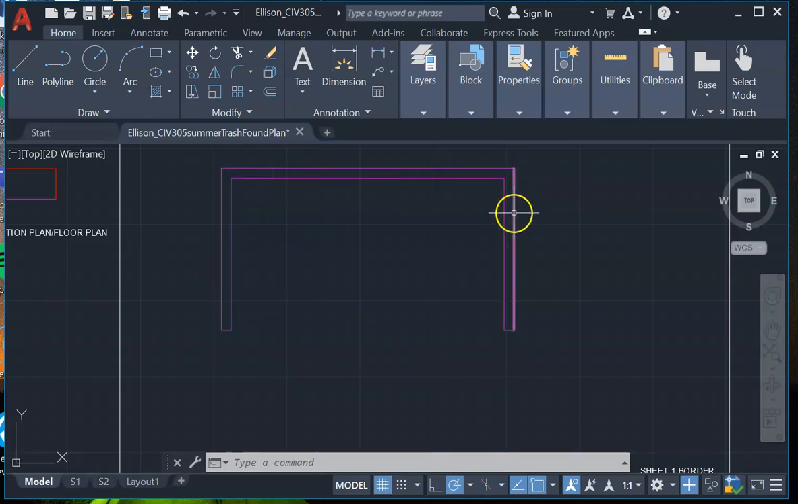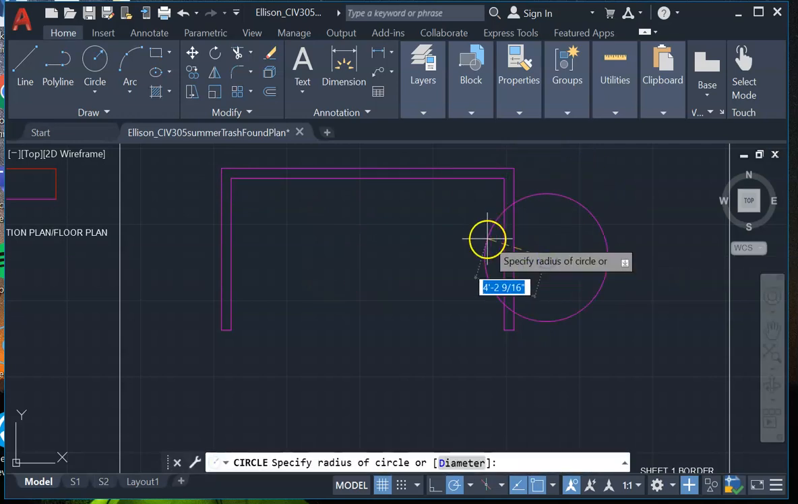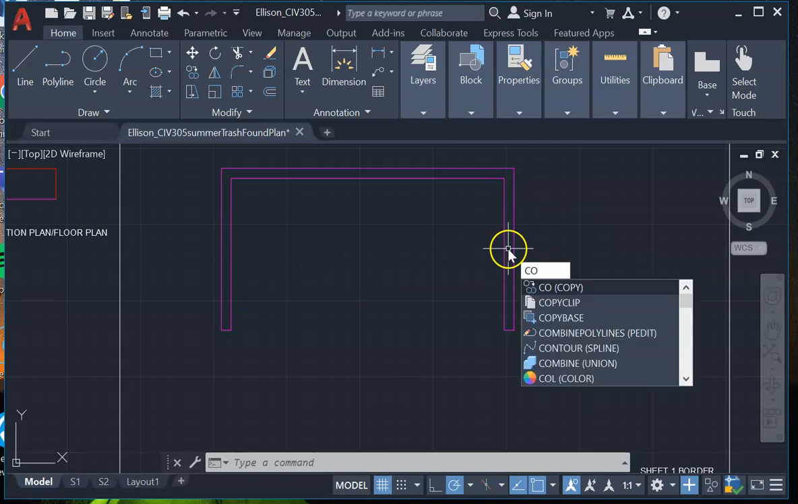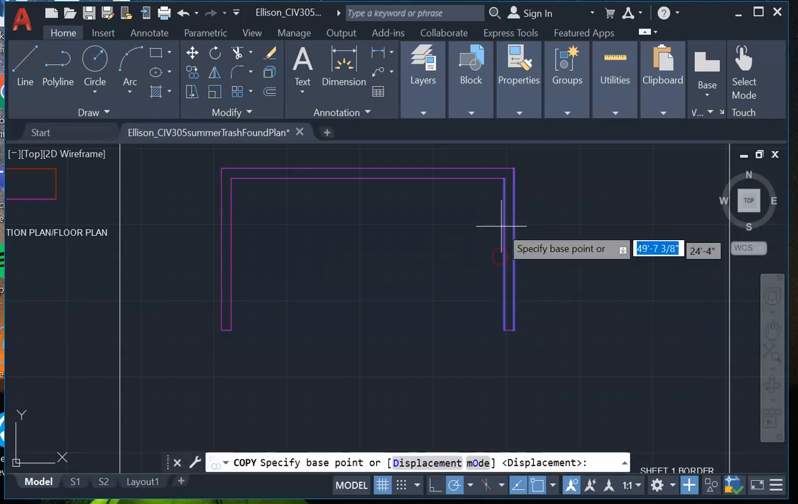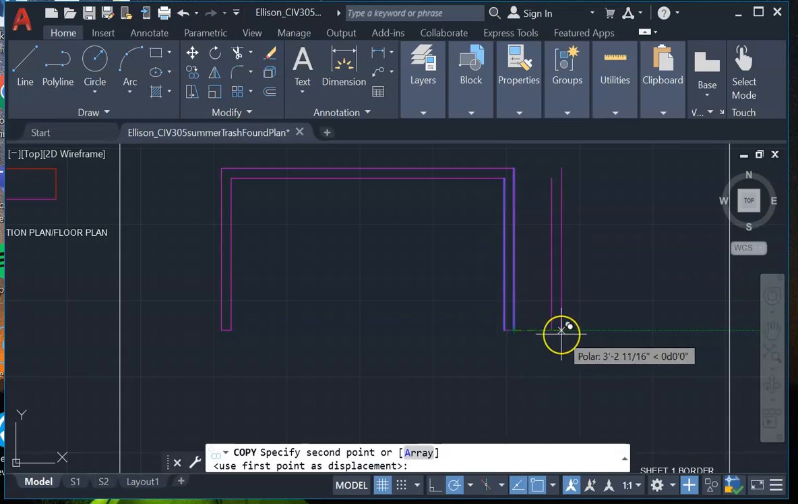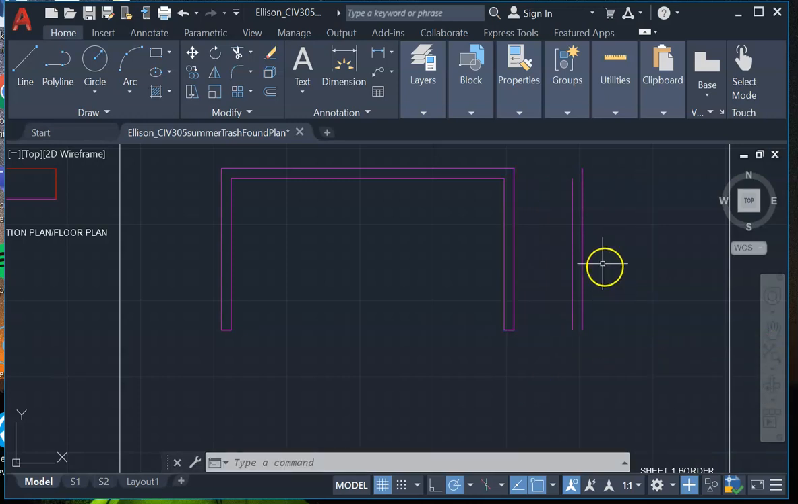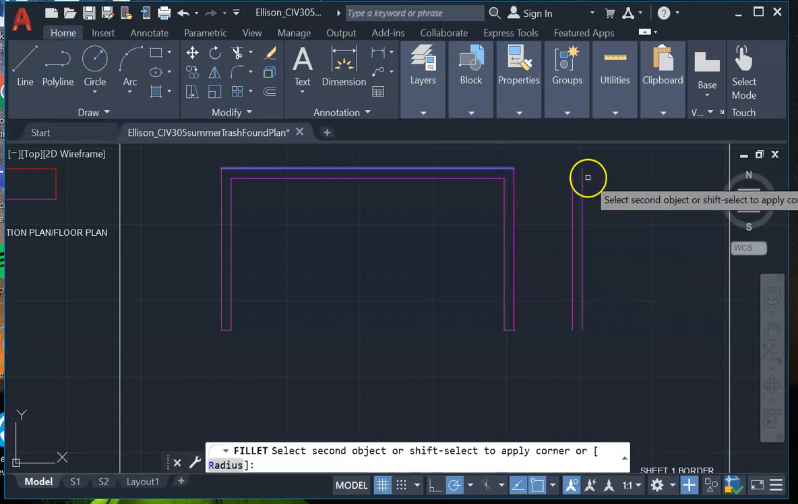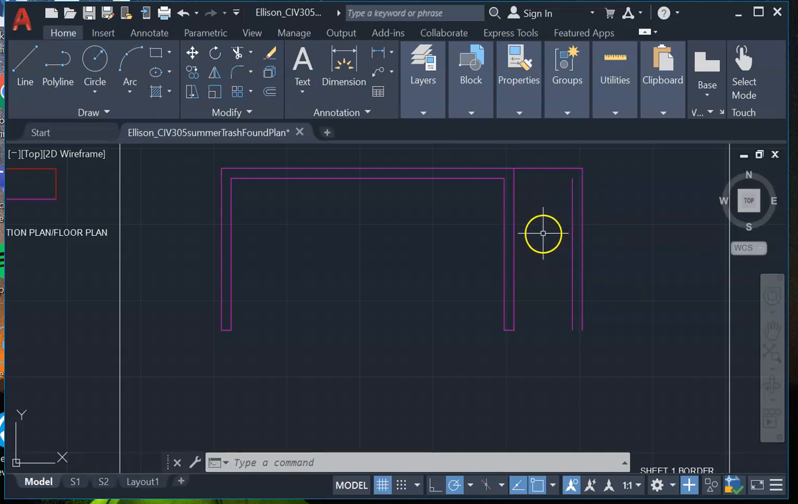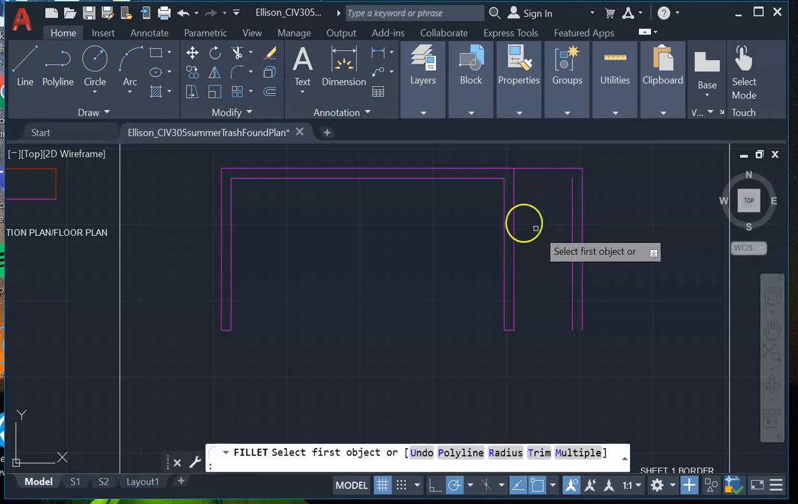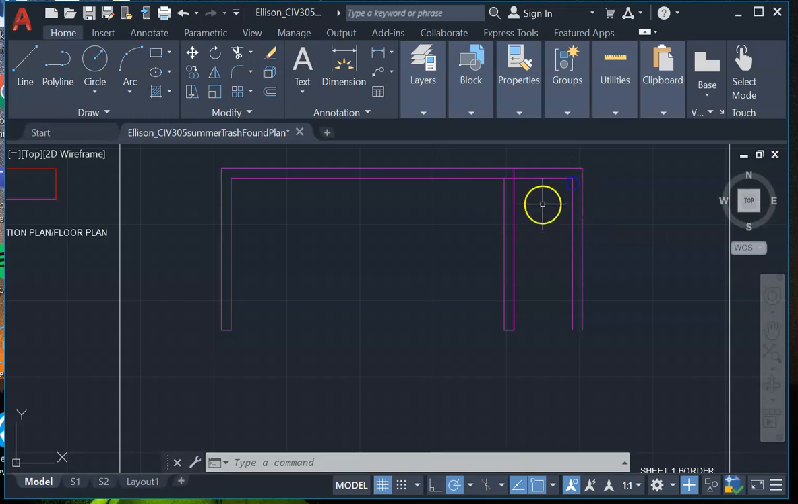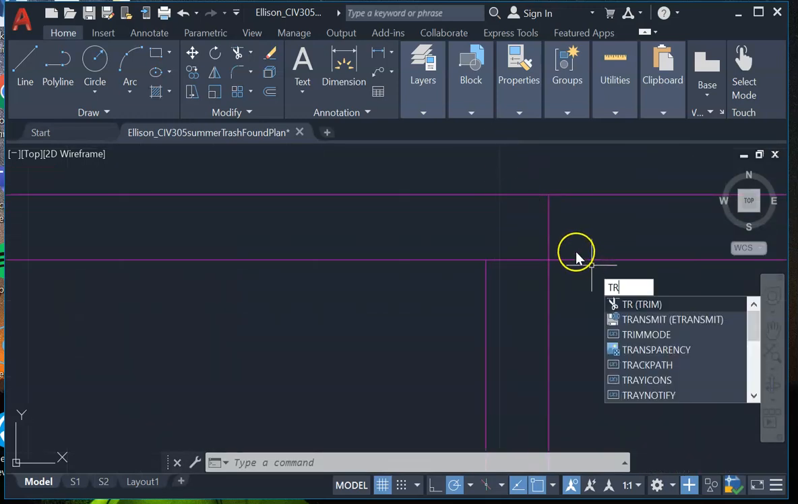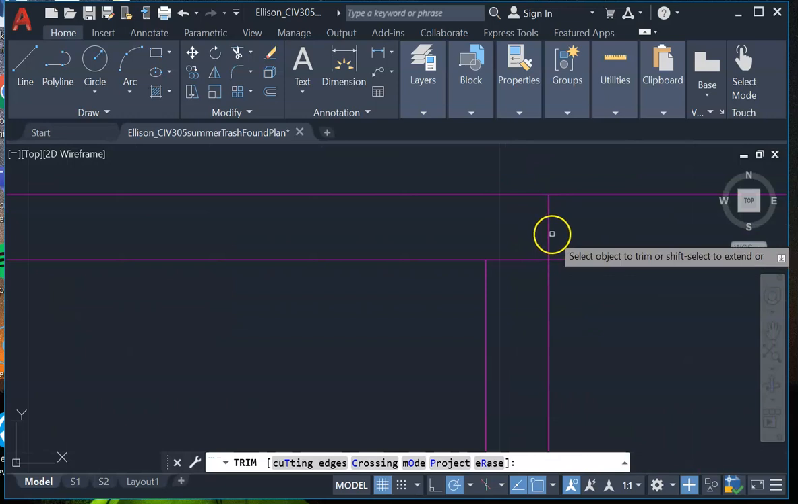These are my primary walls here, and I do have another wall section here. So I can actually copy this. Whoops, I can copy. I can take this, and I'm going to go from this edge, and I'm going to copy this over 4 foot 8 inches. There it is. And then I can use my fillet command again to connect these two, and actually to connect these two if I want. And then I can use my trim command to get rid of that guy.